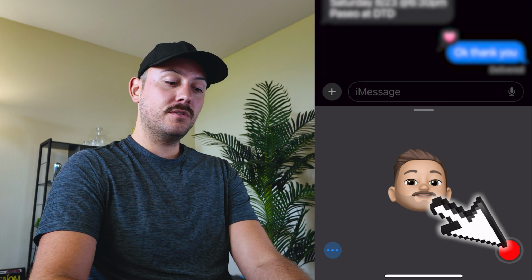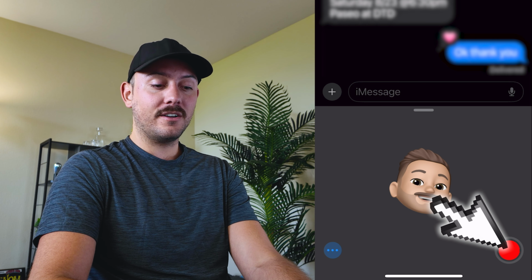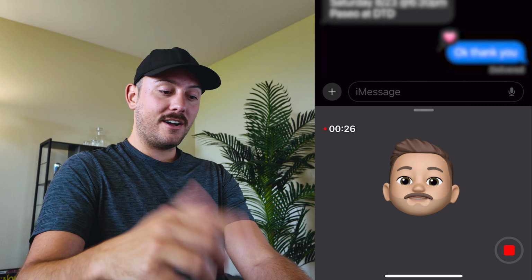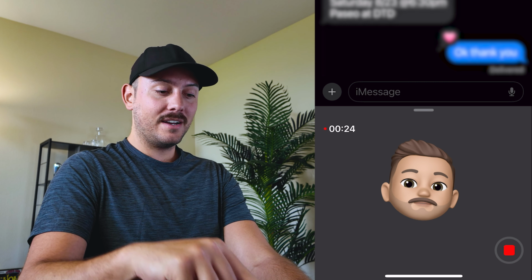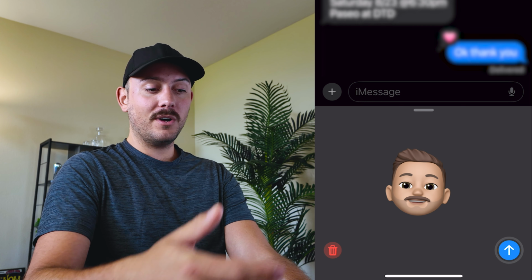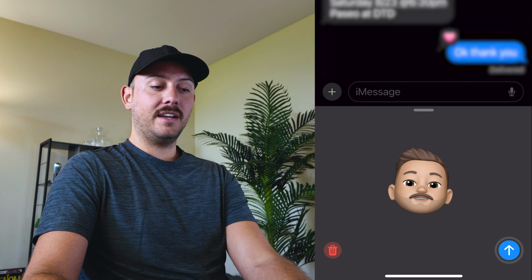All you have to do is tap on the red record icon on the bottom right, and now I'm gonna make my animated motion, and once I'm done, I'll press the stop icon in the same spot, and you can see that it shows exactly what my recording was. If I stop talking, I can click replay.